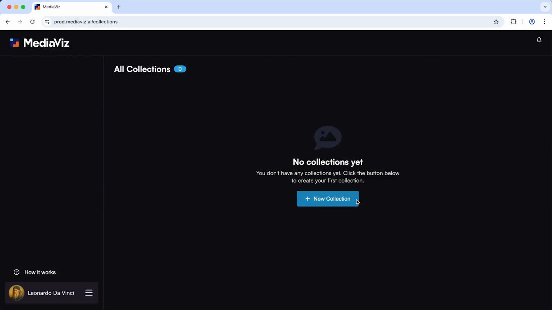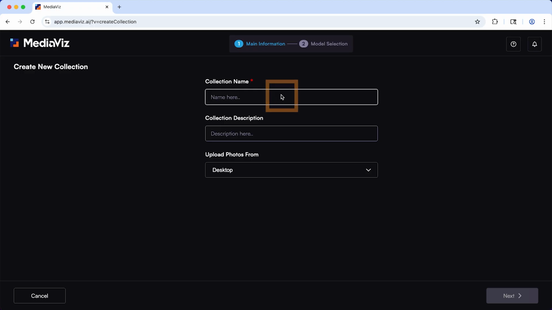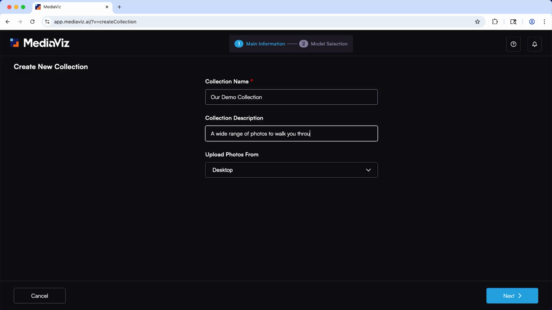Start by clicking the New Collection button. Add a name and description to your collection to help you keep track. In these tutorials, we're using a set of demo photos so we can show you all aspects of the app. So we'll type in the name and description accordingly before moving on to the next step.